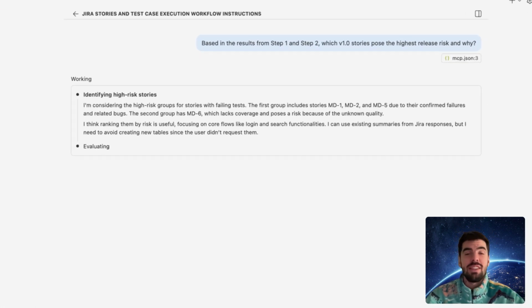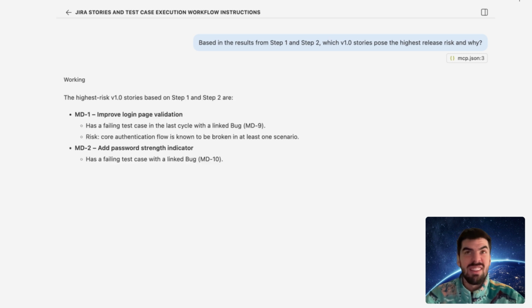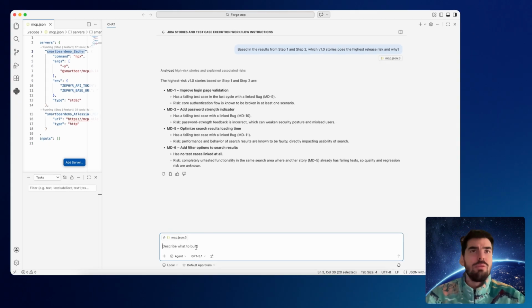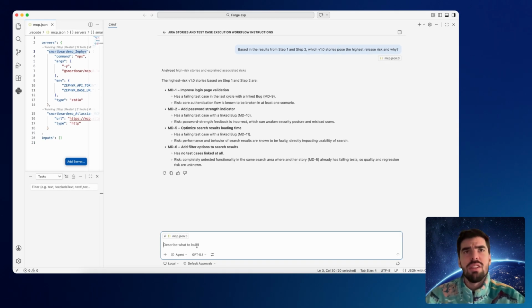So it's analyzing the data now and telling me that these 4 stories are the highest risk. And it's explaining why. MD1, for example, has core authentication flow broken. MD5 has known performance issue with usability impact, and MD6 simply has no test coverage. This is really useful because normally I would have to piece this together myself from multiple reports and screens.